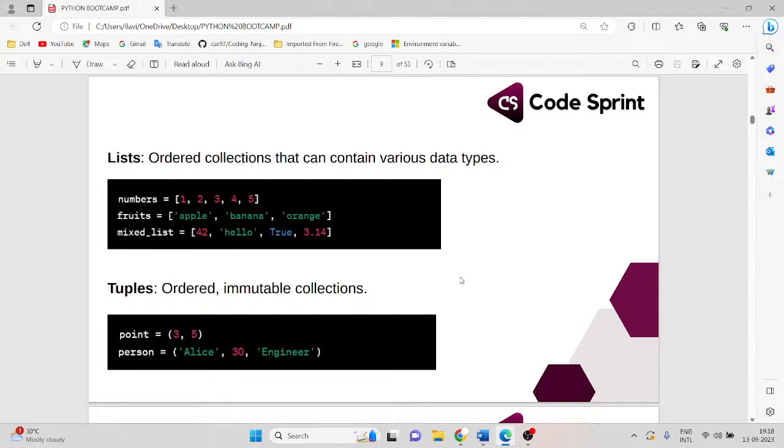Why did I say that tuple is similar to list? Because we also have this concept of different data types in a tuple. Person is equal to Alice, which is string, 30, which is int, and engineer, which is string. So we have mixed data types in both list and tuple. But what is the difference between list and tuple? List is ordered, tuple is also ordered. But in list you have square brackets, and in tuple you have parentheses. And another thing here is that list is indexed, but tuple is not indexed.